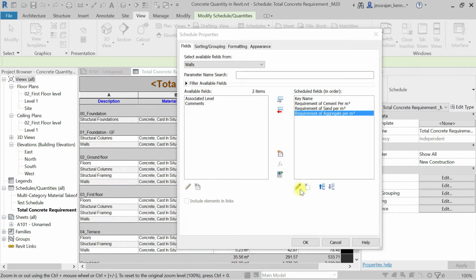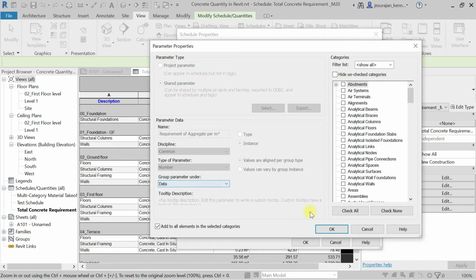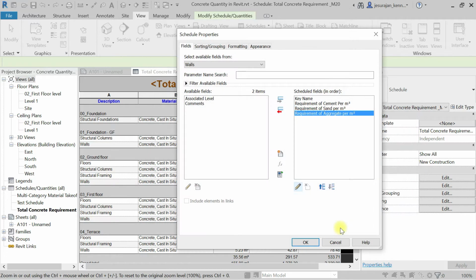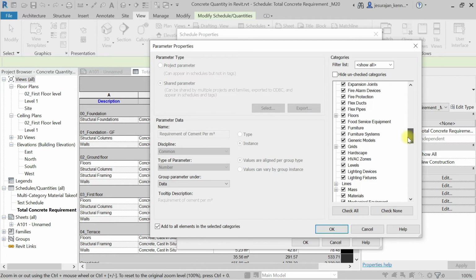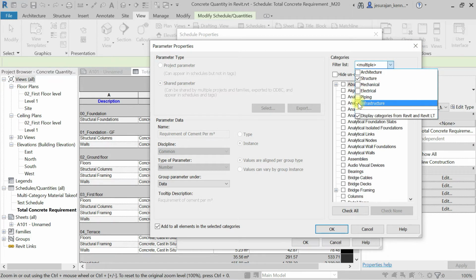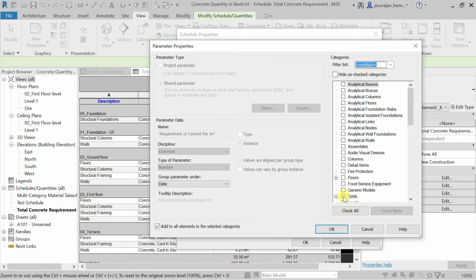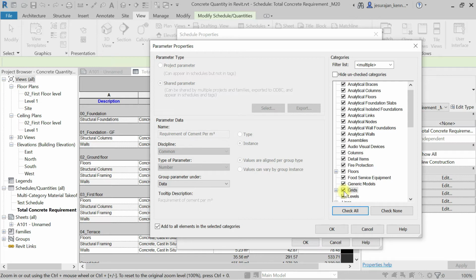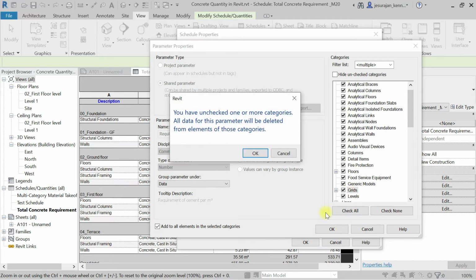Select, edit, so group under data, check all the category. I'm going to say OK. So here if you edit again, you can see it's checked. So better you can check only structural elements. Okay, and check all. Even for grid this parameter is not required, so whichever you don't want you can uncheck, and now you can say OK.